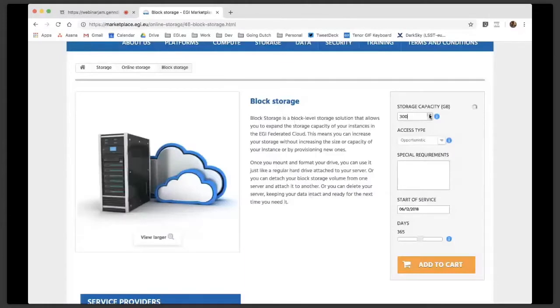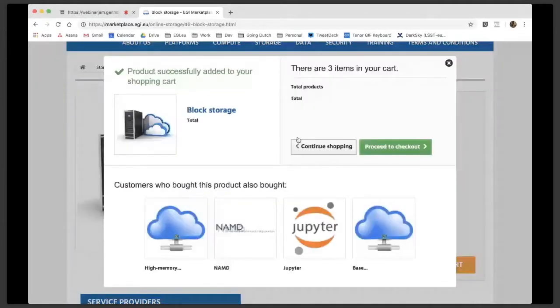Again, we select reserved. Requirements you might have, you could list here. For our purposes here, we're going to say this is an example, so that we know on our end not to necessarily process this request. And then you can proceed to checkout.